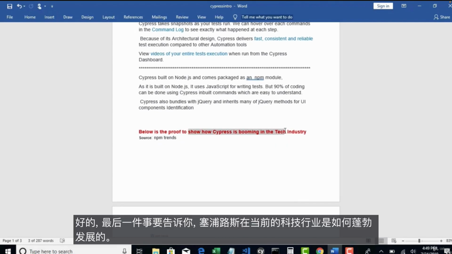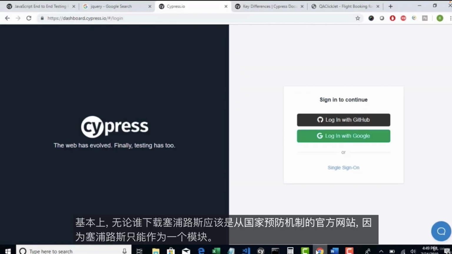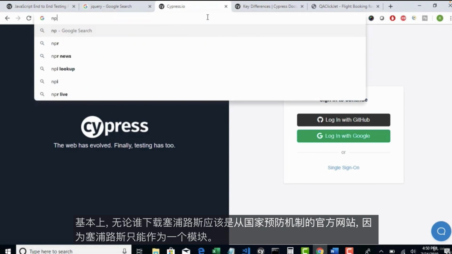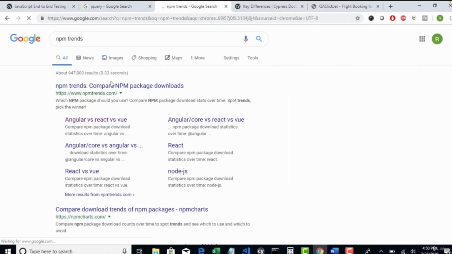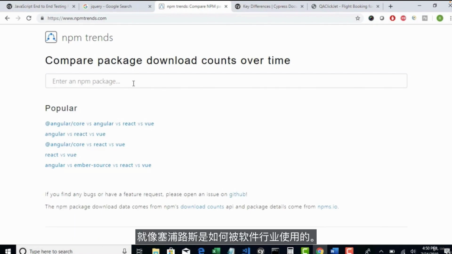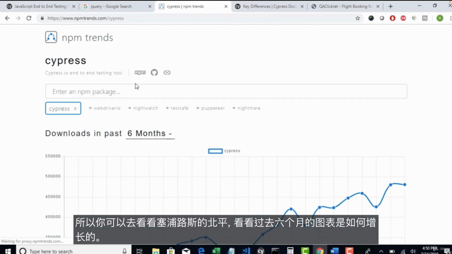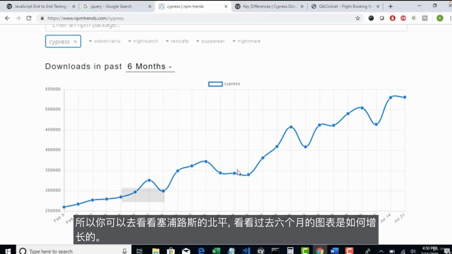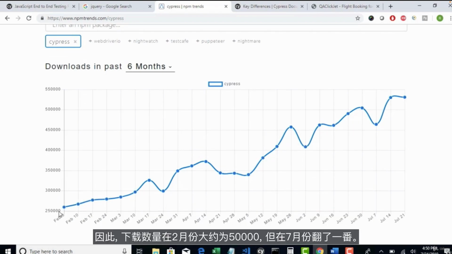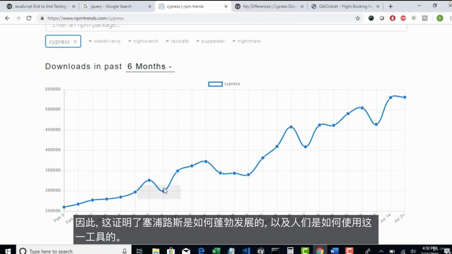One last thing to show, to give you the boost of how Cypress is booming in the current tech industry. Basically, whoever downloads Cypress should do so from the official npm website, because Cypress is only available as an npm module. Based upon the downloads from different places in the world, npm has created a trend showing how Cypress is used by the software industry. You can check it out by typing Cypress and look here. From the last 6 months, see how the graph is increasing. The download number is somewhere around 250,000 in February, but it doubled in July. So every month the downloads are getting doubled across the world. This proves how Cypress is booming and how people are looking towards this tool.